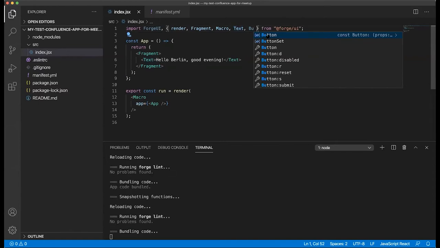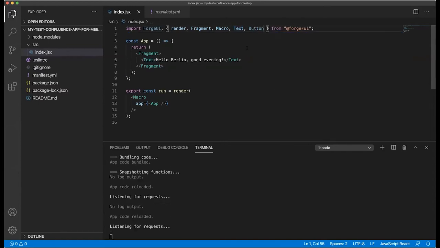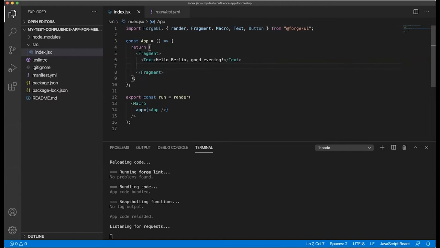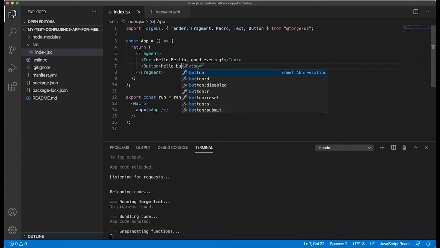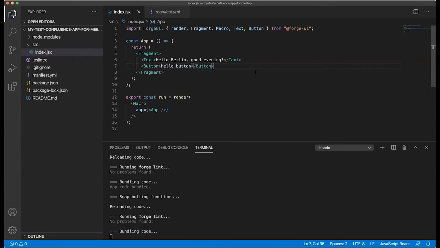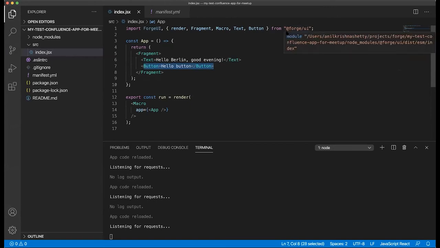So you have a button sets. Let's try to add a button, which does nothing, but still we can have it. Okay, so you can keep adding Lego blocks, which Atlassian provides. So you don't have to worry about the text, or about the styling and designing of these things.